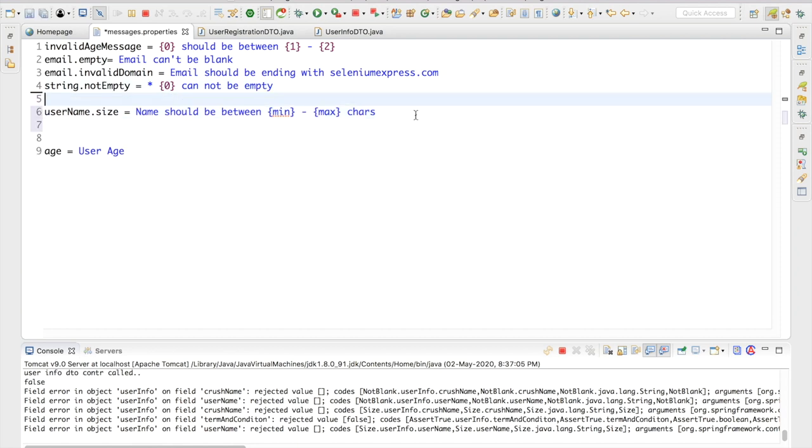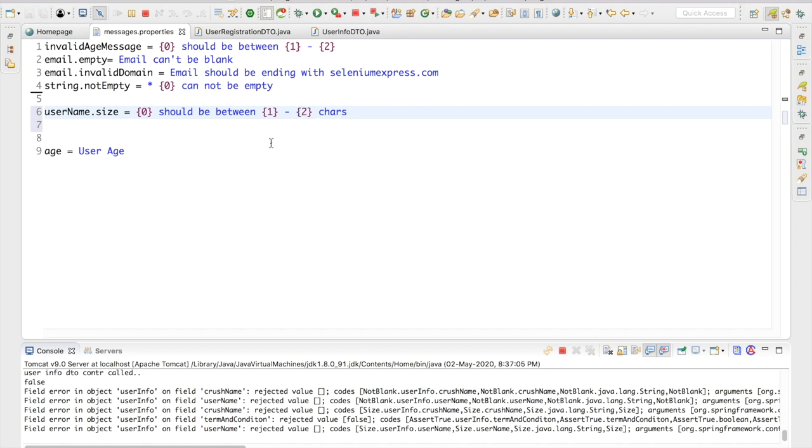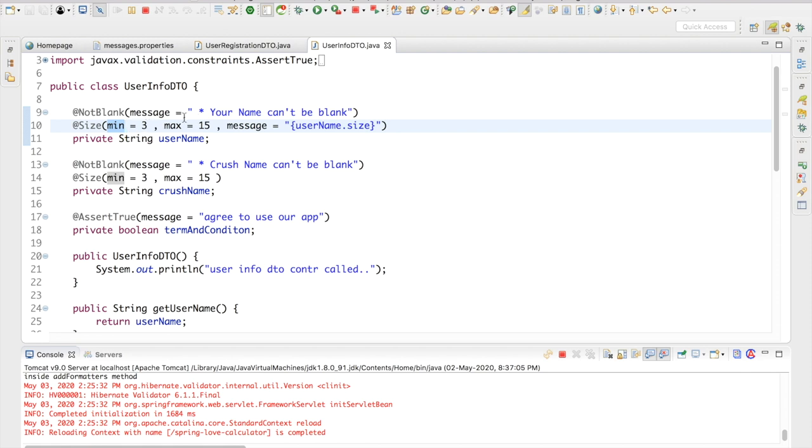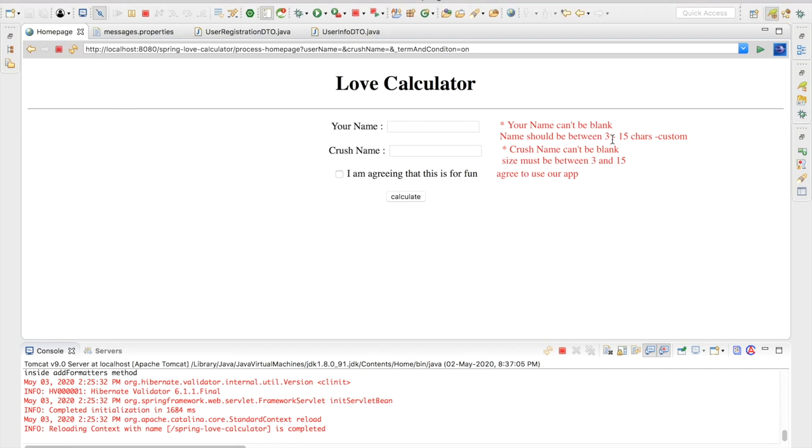But now the problem that you are going to solve is that I need to use placeholders right here for name, for minimum, for maximum. You may think I will give 0 here, then it will go with the same formula. I'll give 1 here and I'll give 2 here, correct? Let me save all and see what is going to happen. Now let's check whether our things are working fine. In our user info DTO, the minimum size is 3, the maximum is 15. I'll go to the home page, and previously it was between 3 and 15 characters right here. Now, let me do calculate. See here.